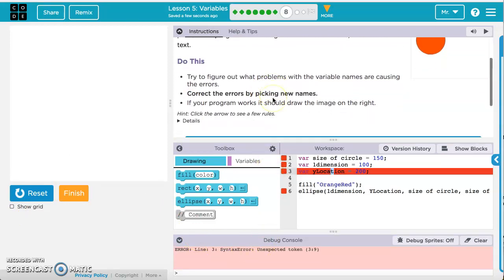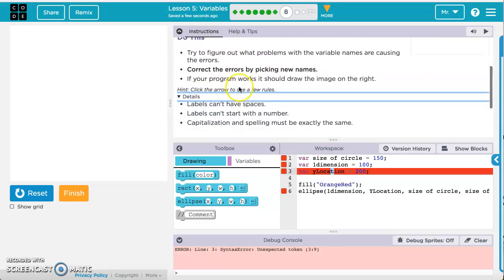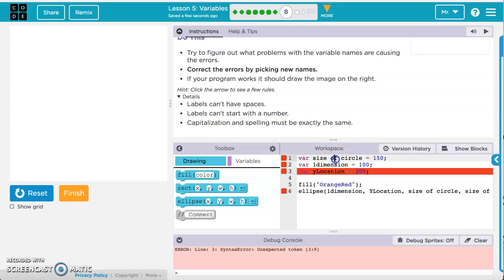Okay, it's not working. So if you click here, click the arrow to see a few rules. We've got rules here. Labels or names of variables can't have spaces. Okay, so this variable name or label is called size space of space circle. That's a problem because labels for variables cannot have spaces. So one option we can do is just take out the spaces, or a lot of times in coding we'll use camel case so the next word starts with a capital letter.